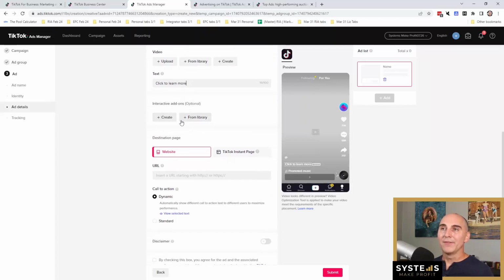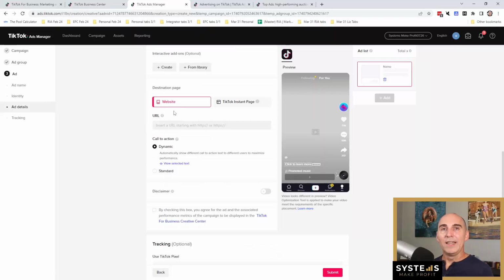Next, you have interactive ads. I've actually never messed with this, but there are options here. If you want to know more about this, please message down below and I'll do a special video just on interactive ads. But by and large, just doing a video that looks like it has been user created will perform very well on TikTok.